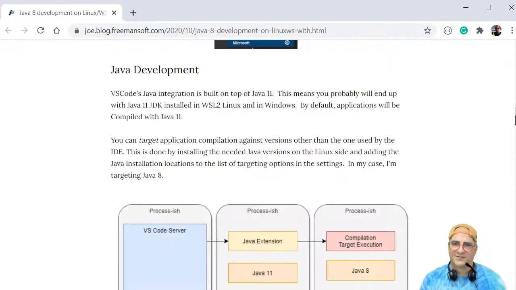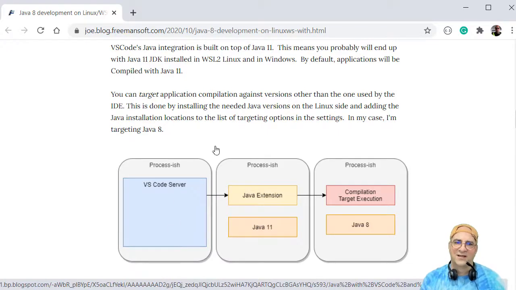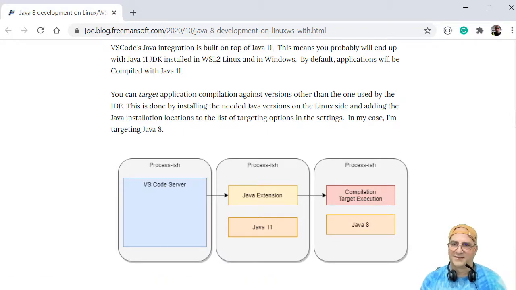When we're doing Java development, what's actually going to happen is, and these are kind of process-ish things because I didn't go out and see how many processes there actually were. On the Linux side, you're going to have a VS Code server with a bunch of code in it. You're going to have Java extensions that actually run on Java 11. And every time you need to do a bunch of commands, those Java extensions are going to go out and run shell commands or do other things to make your application compile. A lot of what it actually does is shell commands. It'll run shell commands to make the compilation, and then you can also do remote debugging with that.